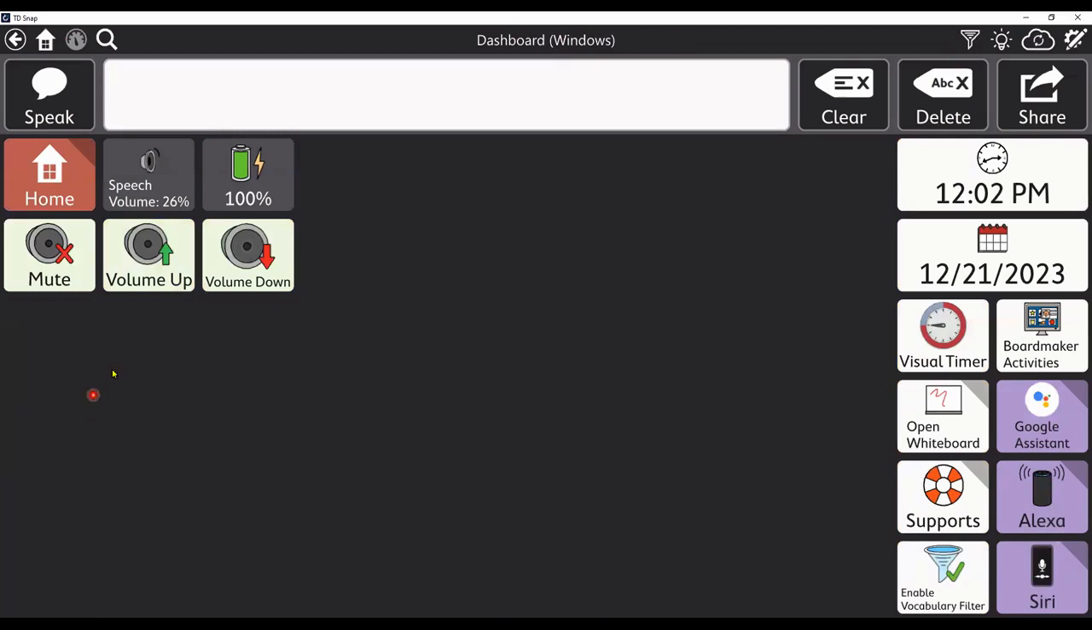Within the dashboard, you can see the volume of your device, your battery life. You can mute, volume up, volume down. It also has the time and date. December 21st, 2023, 12:02 p.m. And then you have access to a variety of supports.